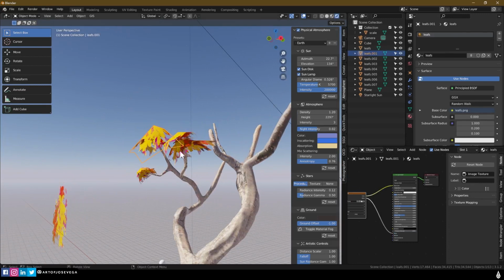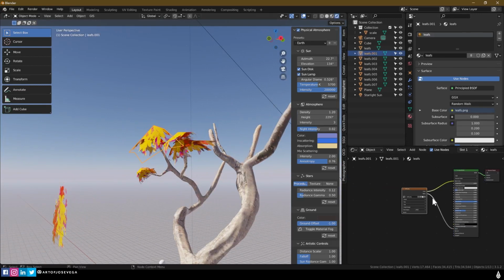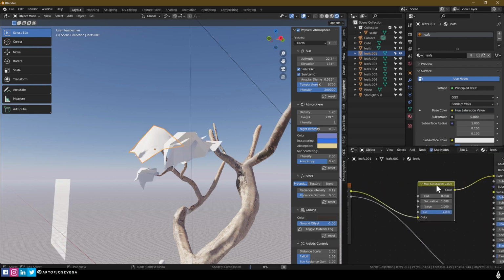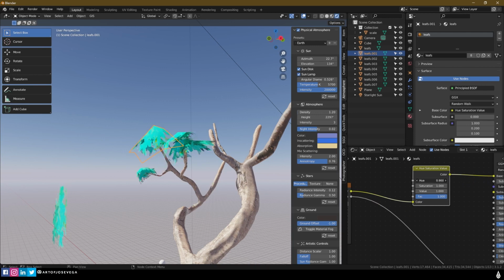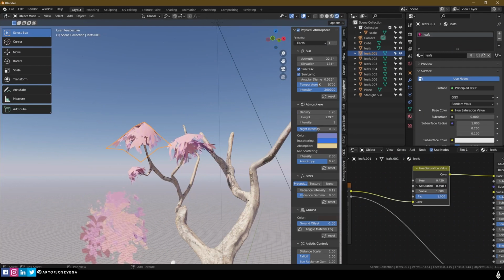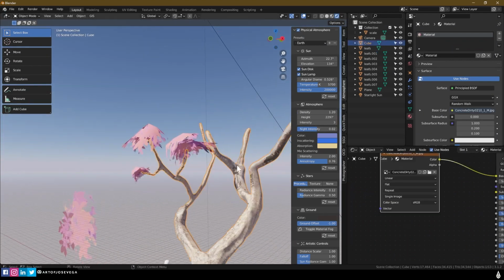Now, the cool thing about this is that I can actually go to the texture and add either a hue and saturation. And now I can play with the color of this, right? Make it purple. It's kind of cool. Play with the saturation, do all this stuff. And the same thing for this one.